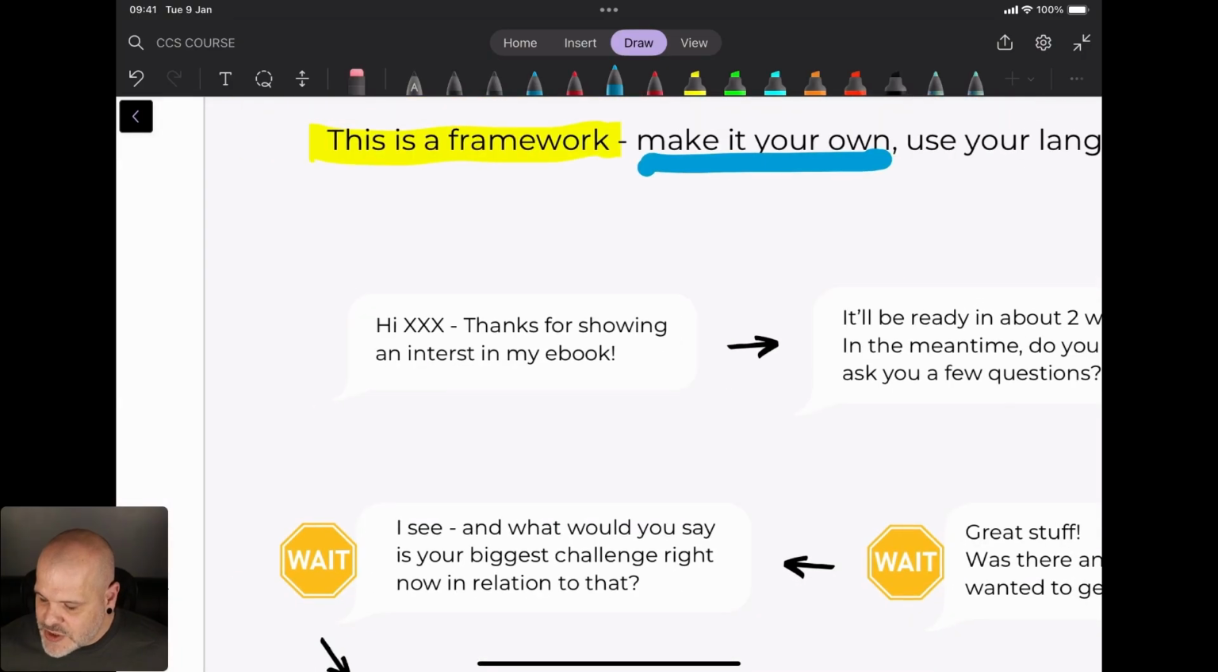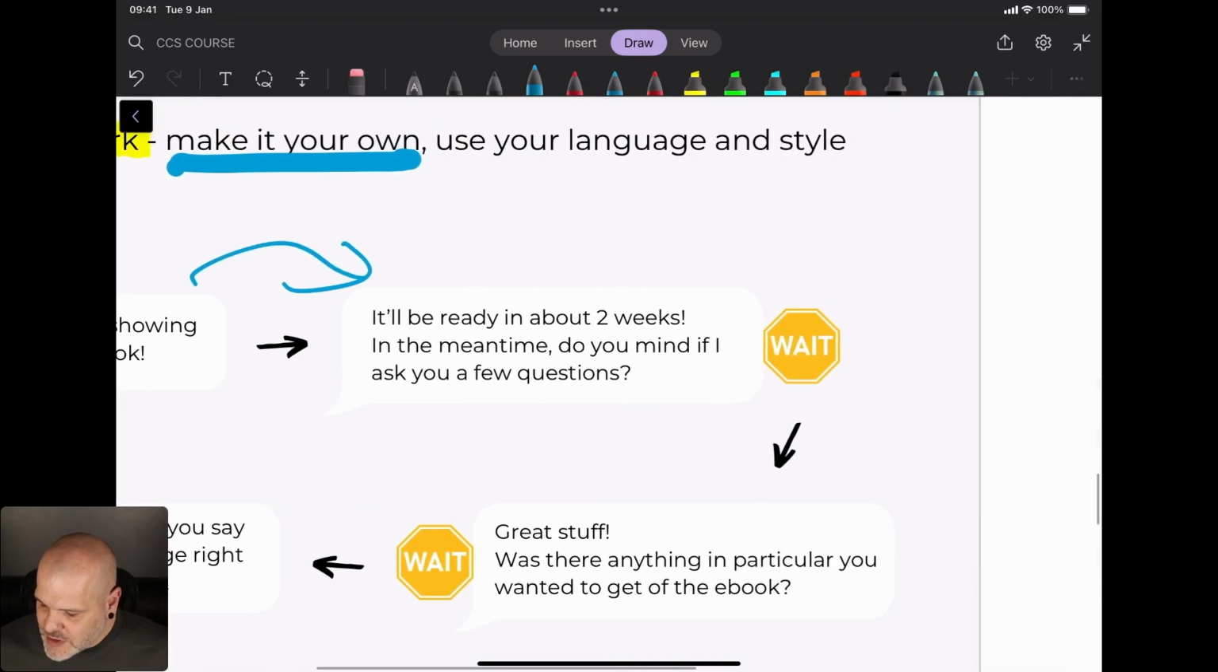So the first thing you're going to do is say, hey, Trevor, thanks for showing an interest in my ebook. And then straight away, another message: it'll be ready in about 2 weeks. In the meantime, do you mind if I ask you a few questions? And then wait. So you've got a pause in there.